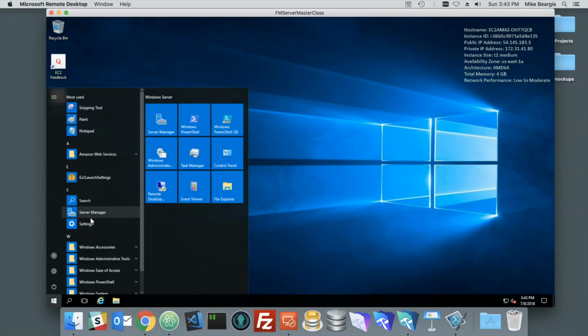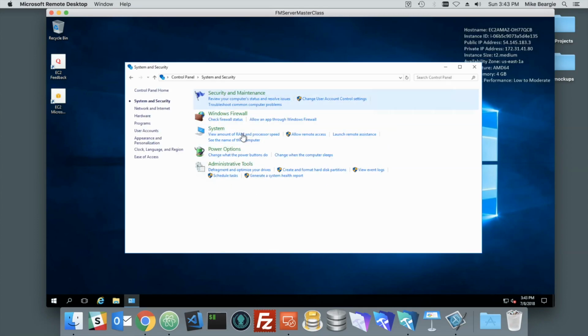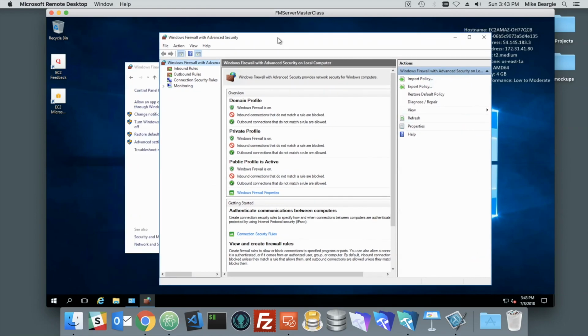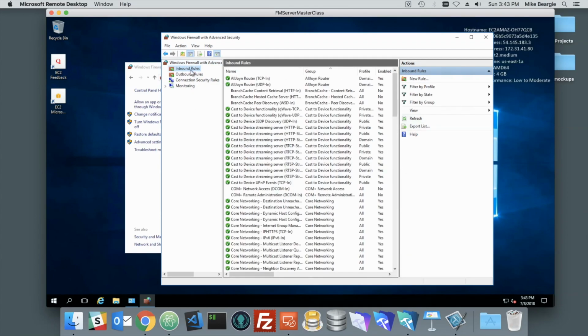The next thing we're going to do is go into Windows Firewall settings. To get there, you're going to go to the control panel through the Windows menu, go to System and Security, and go to Windows Firewall. We're going to go to Advanced Settings so we can edit these settings. In order to get FileMaker Server working, you need a few ports that are allowed to come into this server. Since they're allowed in, we're going to allow inbound rules.